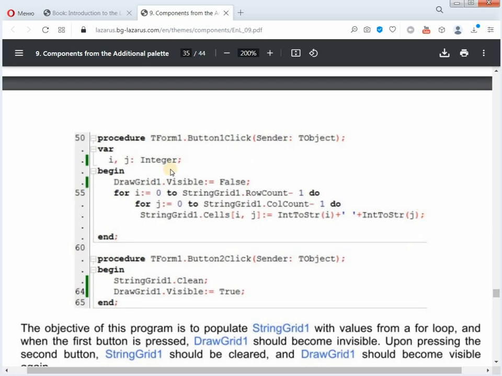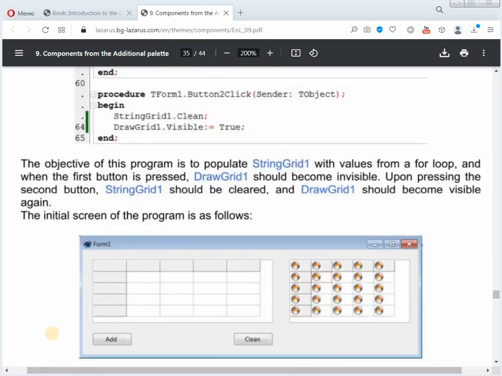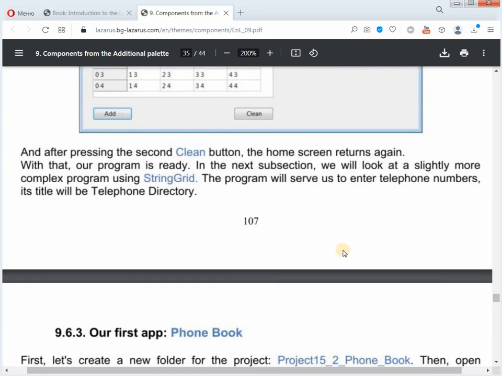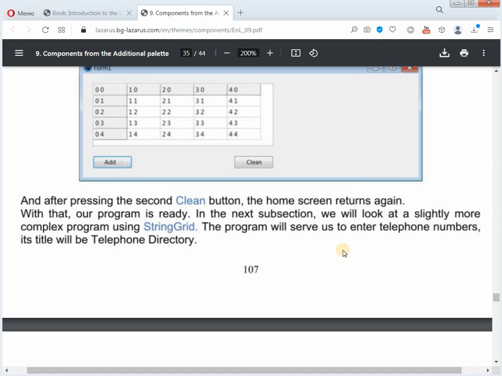The purpose of this program is, by pressing the first button, to fill StringGrid1 with the values from the for loop, and DrawGrid1 to become invisible, and after pressing the second button, StringGrid1 to be cleared and DrawGrid1 to become visible. After pressing the first Add button, we will see the following, and after pressing the second Clean button the home screen returns again.